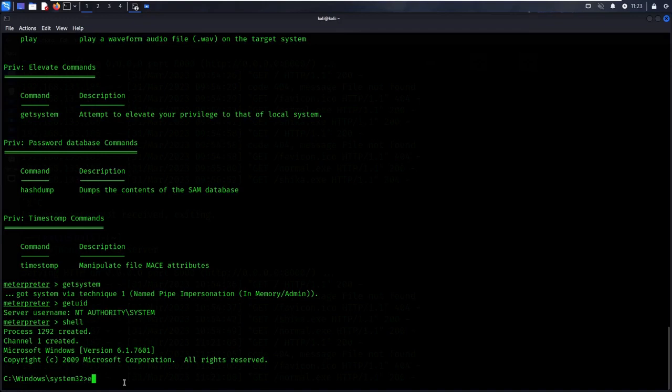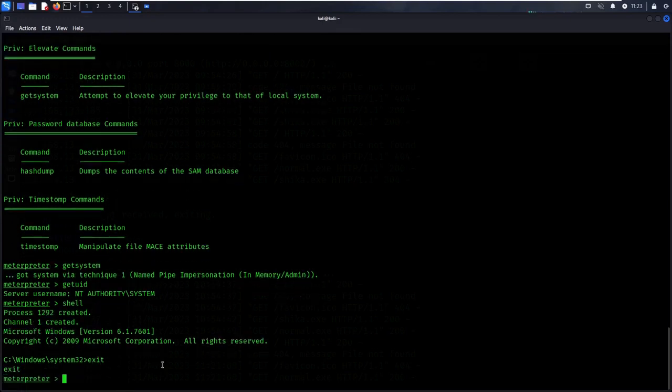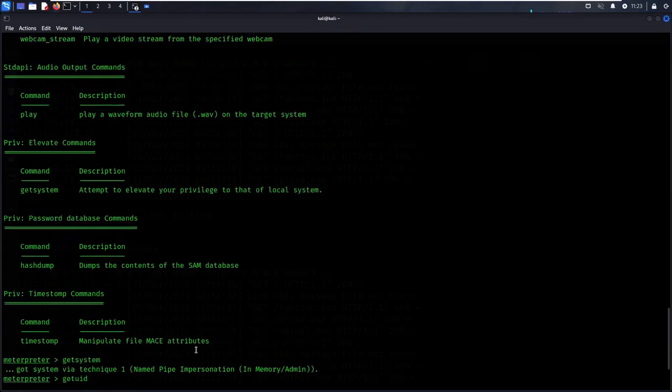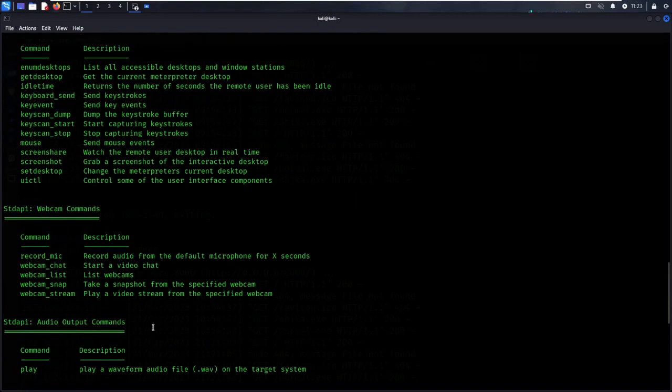Now just type exit, sorry, exit, and let me execute the hashdump here. Maybe it will work. Still maybe there are no passwords, or I don't know why, but it's not executing. Okay, don't worry, I'm going to show you another method to dump all this stuff. You no need to worry about this. Okay, now this is how it's going to work. Hope you guys understand this.